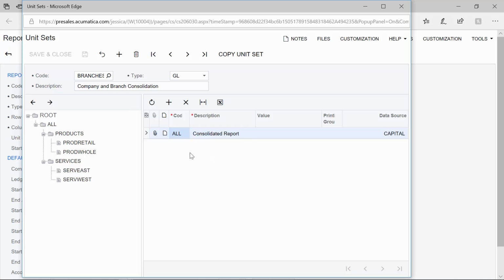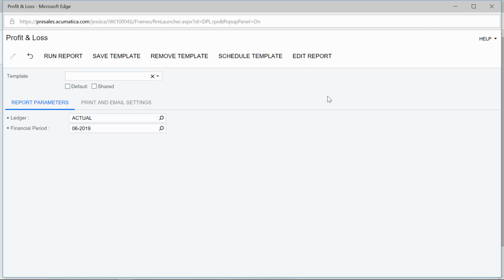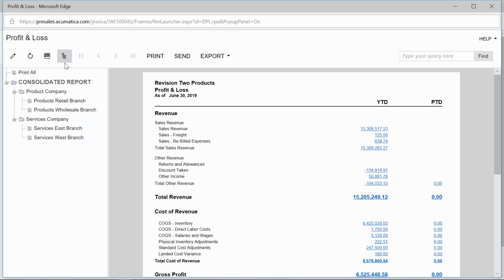In this example, you can see that we're using branches to define tree structure. This means when I run my profit and loss, I can view one branch at a time versus a consolidated view. Reports can be added to any menu and have specific permission controls about who can access them. I can run a report by selecting it from the menu and defining required parameters such as financial periods. When I view the report, in this example, I'll be able to view it in groups because I specified the unit set on our report definitions.